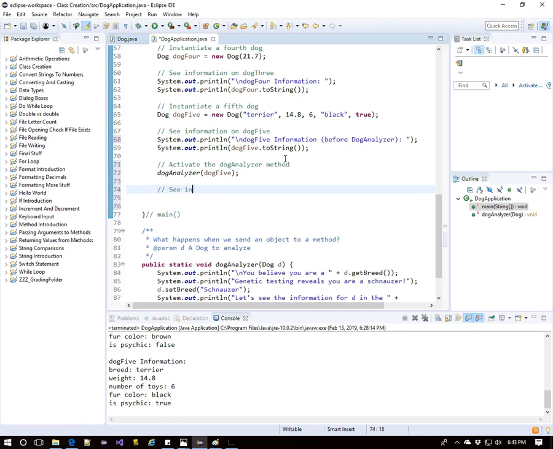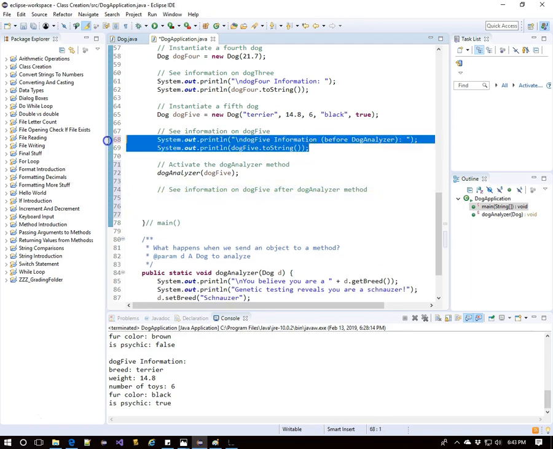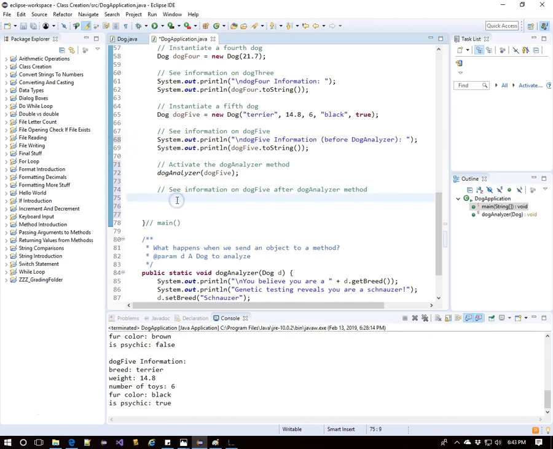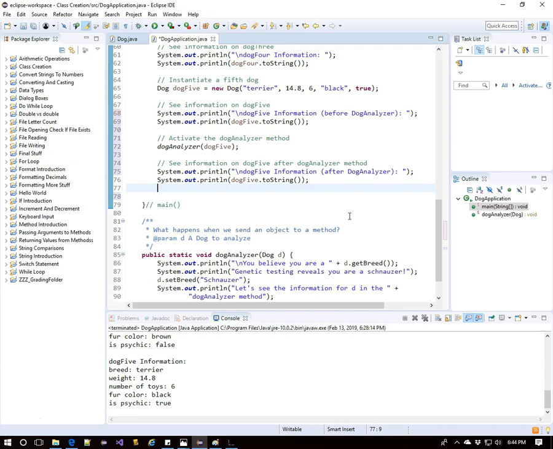Now we also want to see what the information is on dog5 after we run the dogAnalyzer method. That's pretty much the 2 lines of code I have up here, so I will copy and paste them and make note that this is after dogAnalyzer. And let's see what happens. All right.